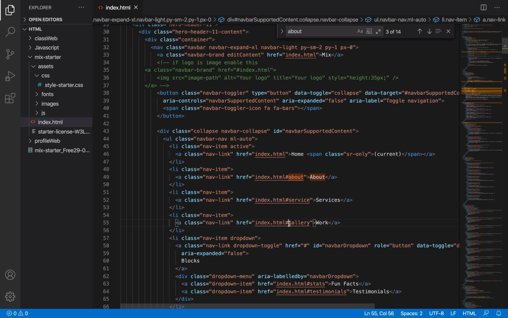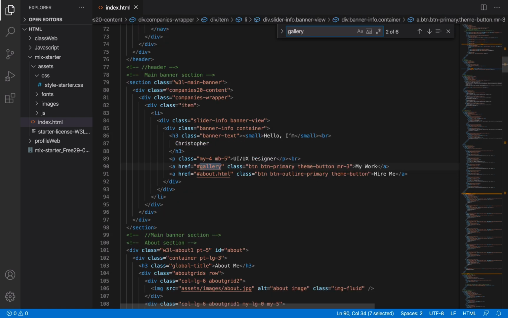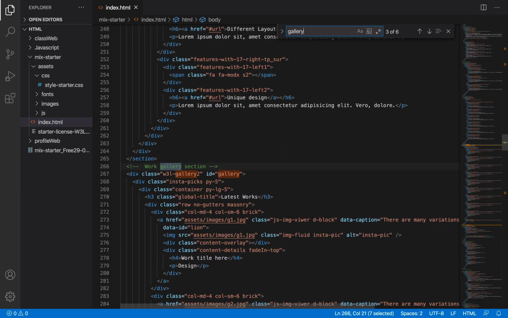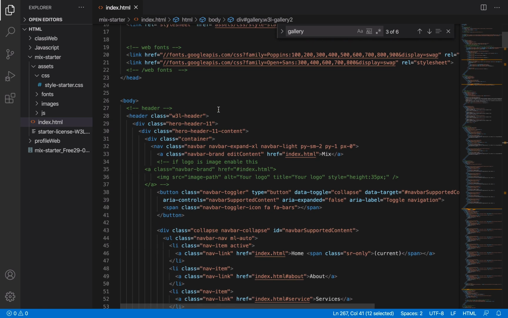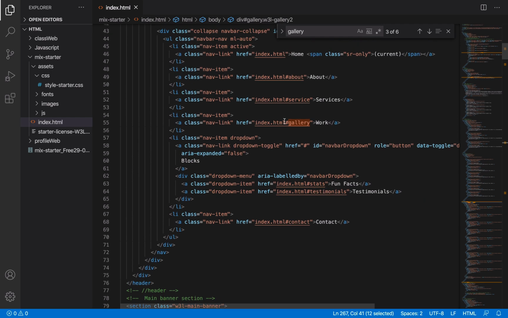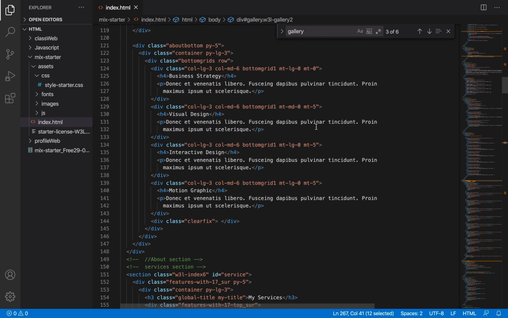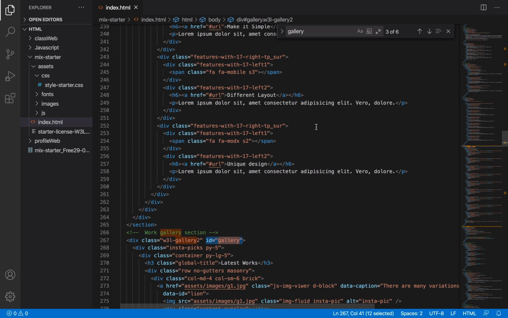Gallery will also do the same thing. All right, this navigation, Ctrl F, gallery, work gallery. So as you can see, it will pick the ID. So hash references ID, dot references class. So that is how it works. When you use hash here, all this hash gallery is going to look for the ID called gallery, and that is where it's going to come to.